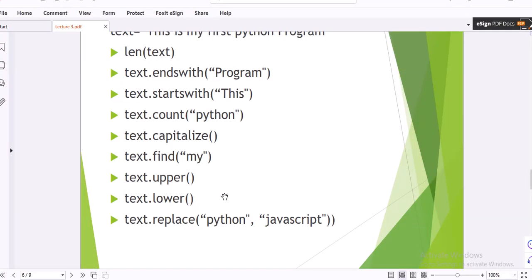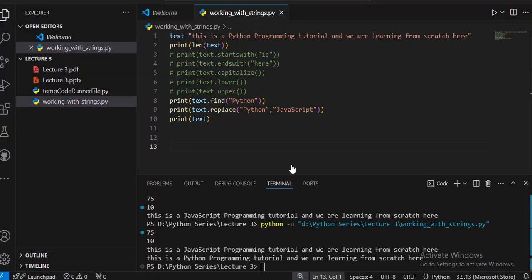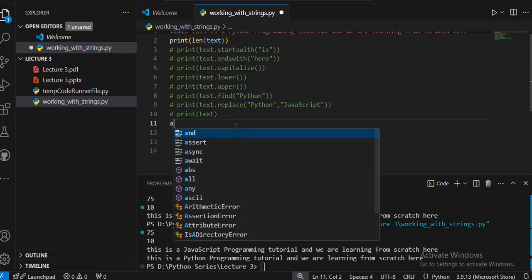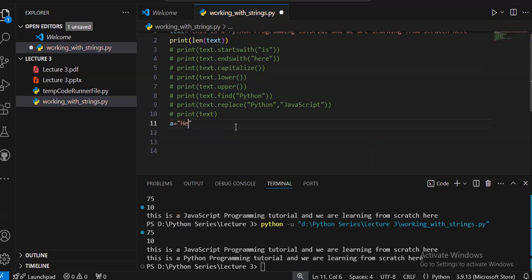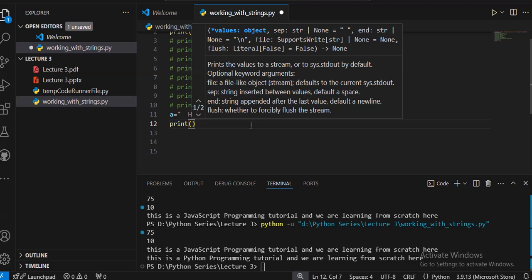And there we have another function here, that is strip. What does the strip function do? Let me show you how this strip function works. If I write here a is equal to hello world, and I put two spaces between here. Now if I print a, you can check, it shows the spaces here.